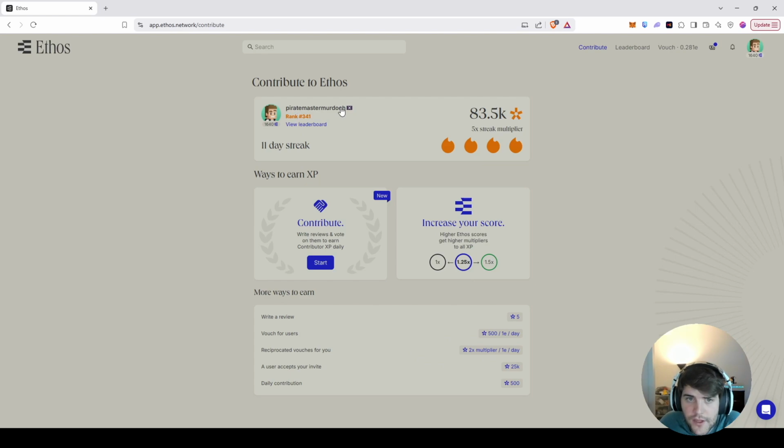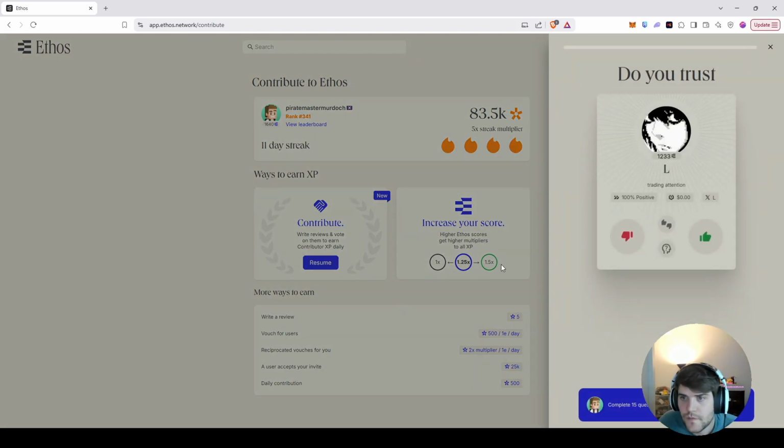There's a leaderboards to see where you are, and pretty much what I want to show you is this contribution thing right here, and just kind of run through it with you to show you what you can do each day to get XP. So we're going to hit start just like this. And what it does is it brings up an account here.